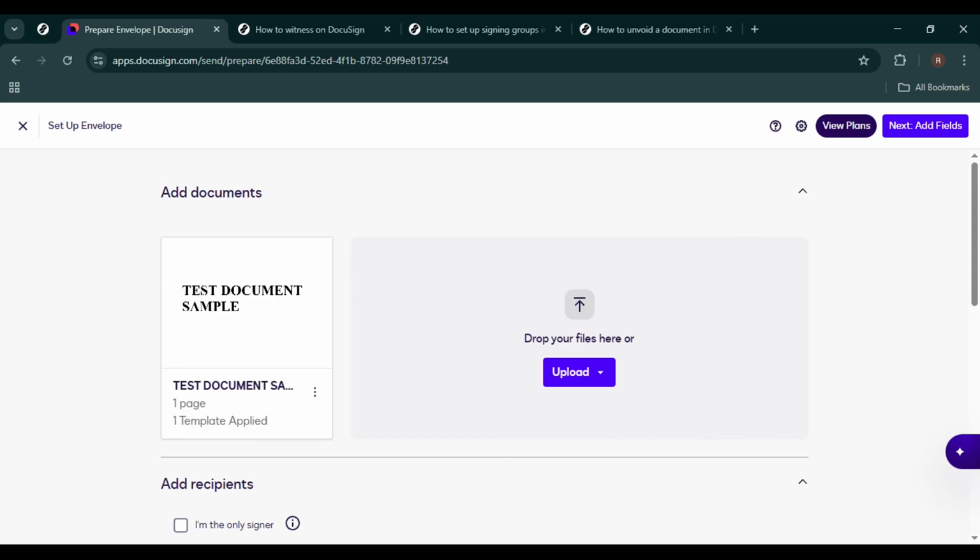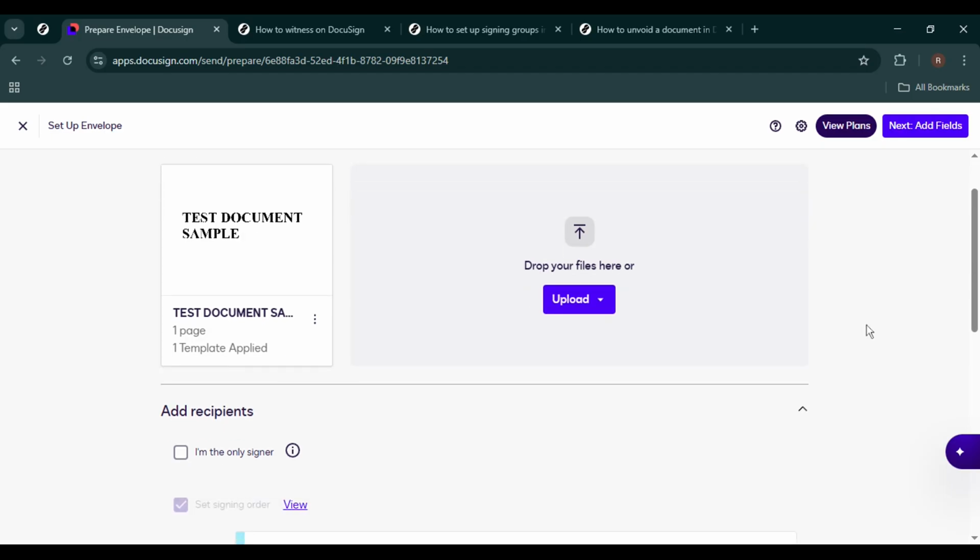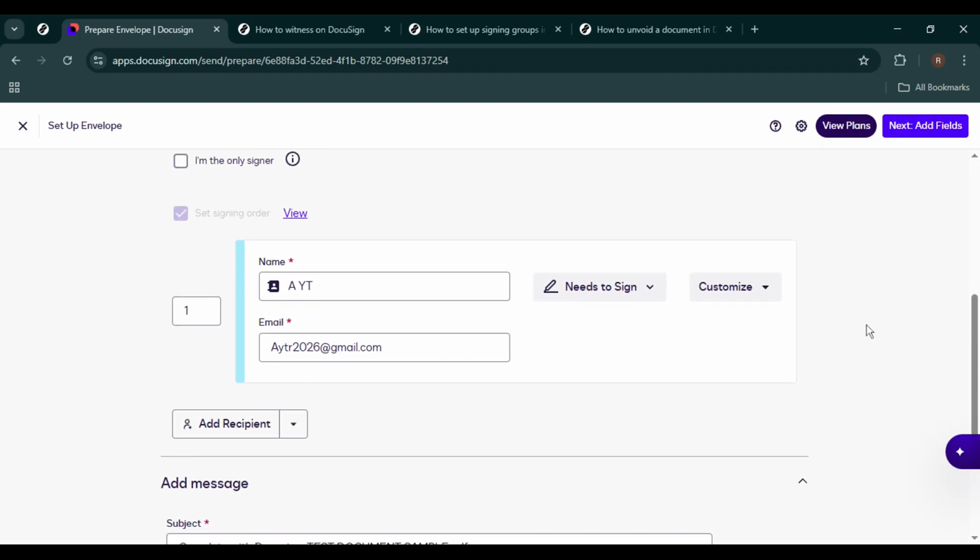Once you click Copy, DocuSign will open the document in the preparation screen. Here you can review everything before resending. If you need to make any changes, such as updating recipient email addresses, adjusting the message, changing dates, or modifying the document itself, you can do that at this stage. Take a moment to carefully review all the details to make sure everything is accurate.